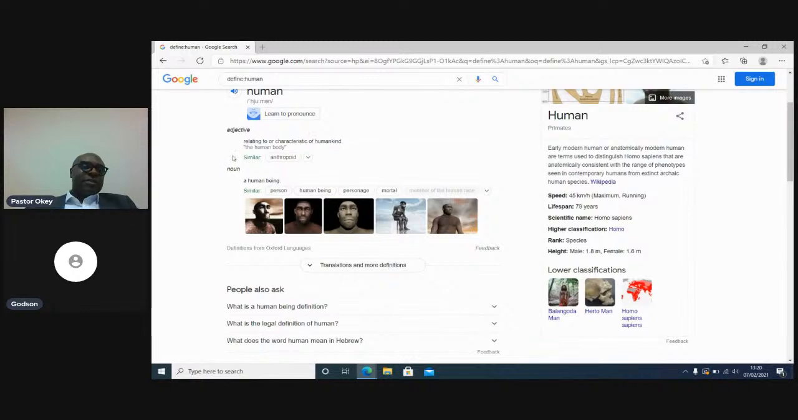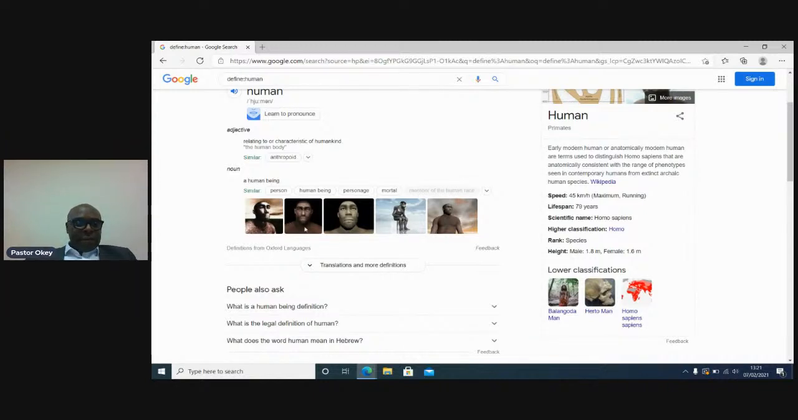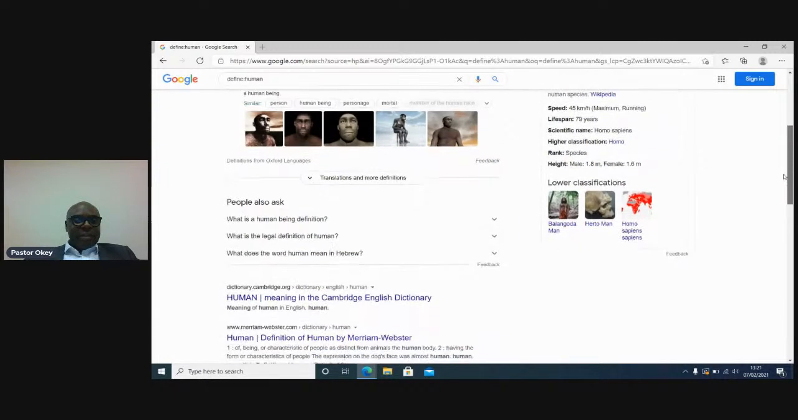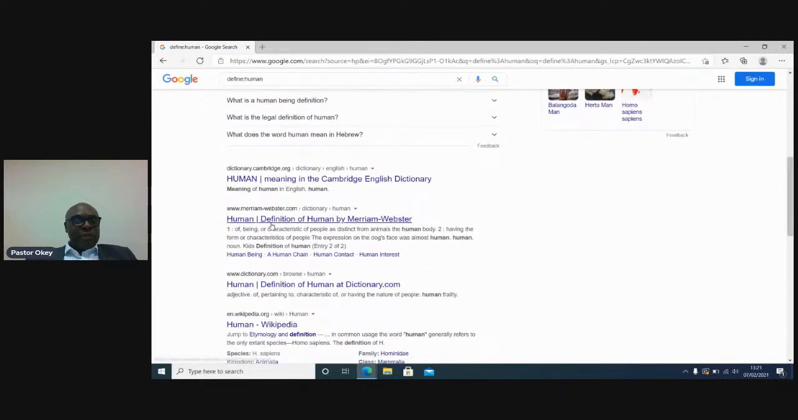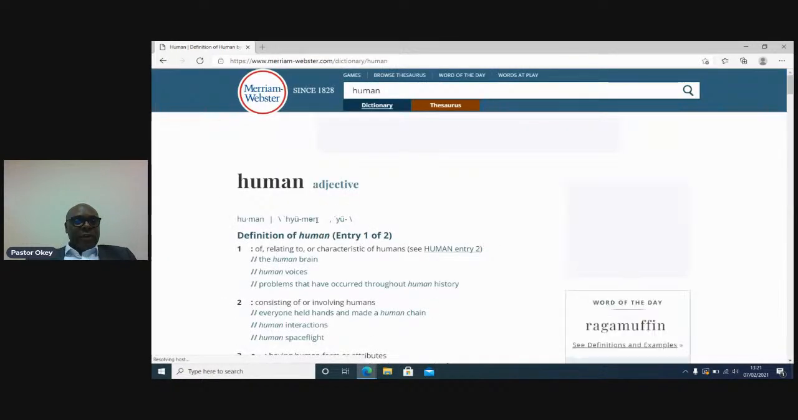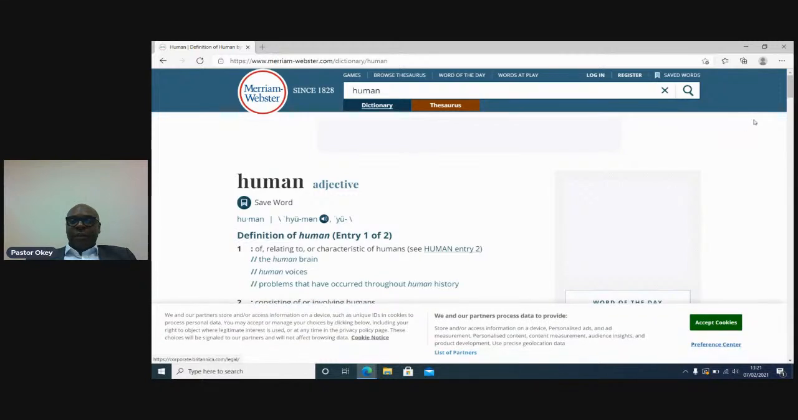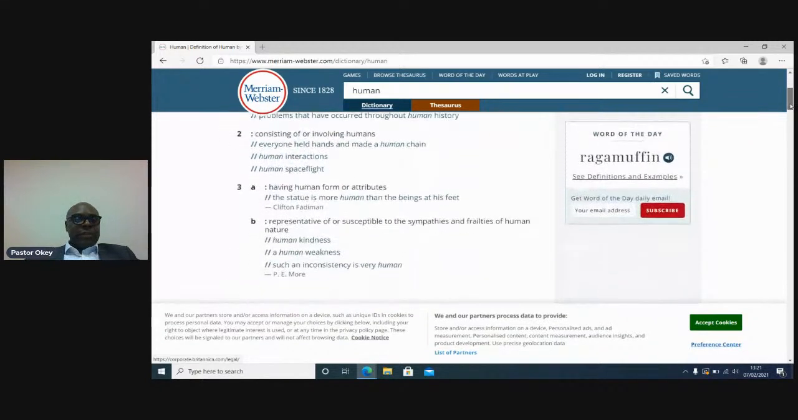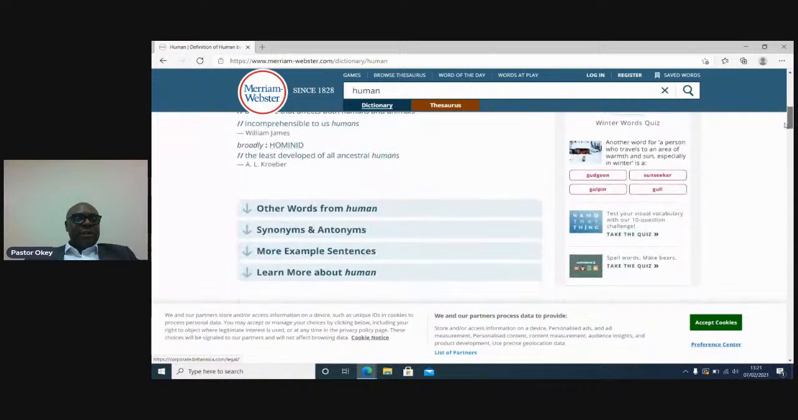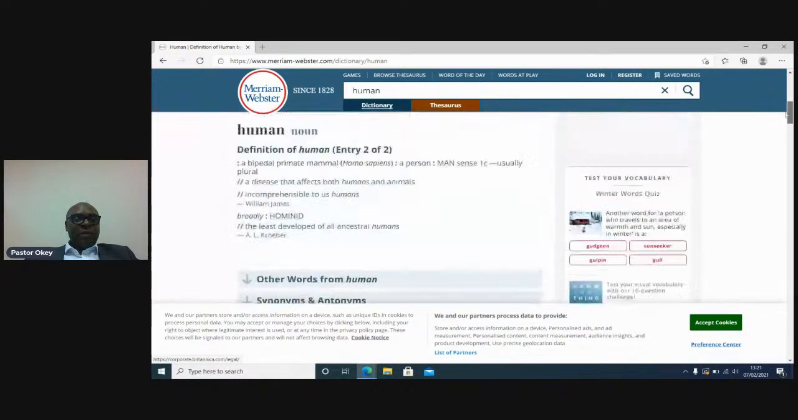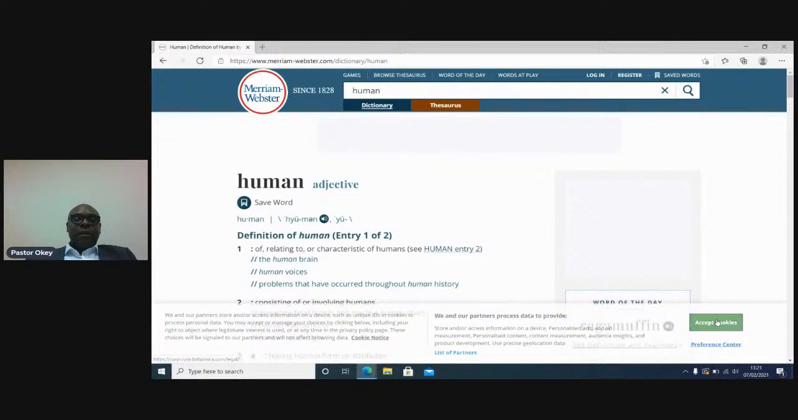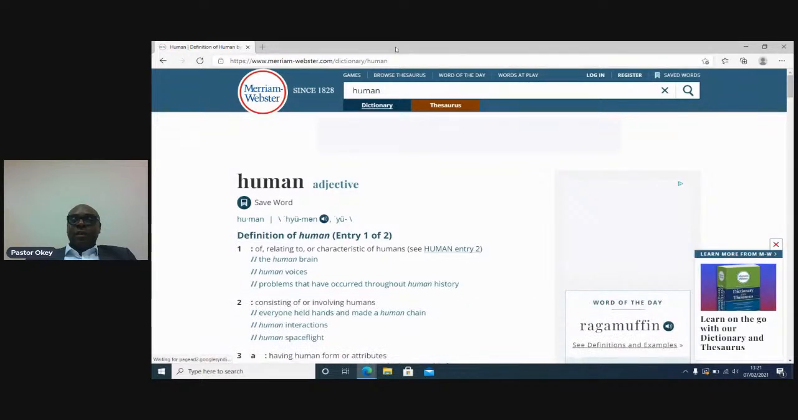It gives you definitions. You can see there an adjective, relating to or characteristic of humankind, a noun, human being. They even have some pictures of what look like apes or something, but that's their definition of humans. So you've also got different dictionary definitions. You can click on one of these, for instance, and it gives you the different definitions. You've got adjectives there, what human means, the noun, and so it gives you a wealth of information, as you can see, that you can get from just typing in a definition in the browser.